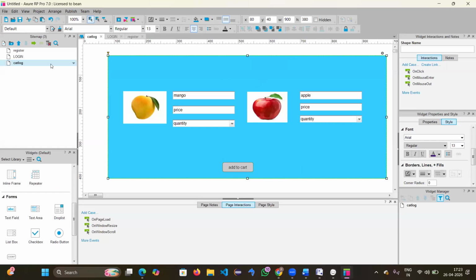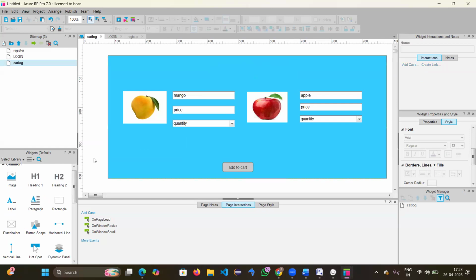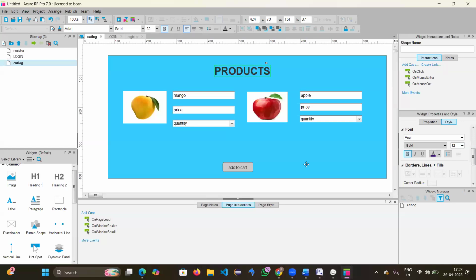Right. And also we'll add a header indicating this is a product catalog or something. Or else products.